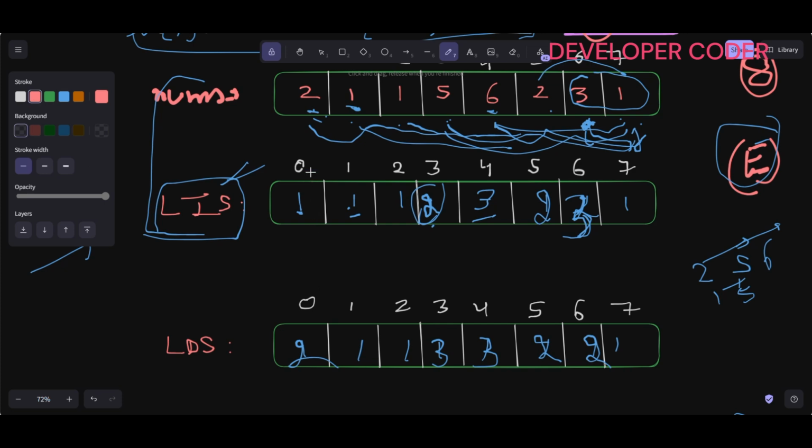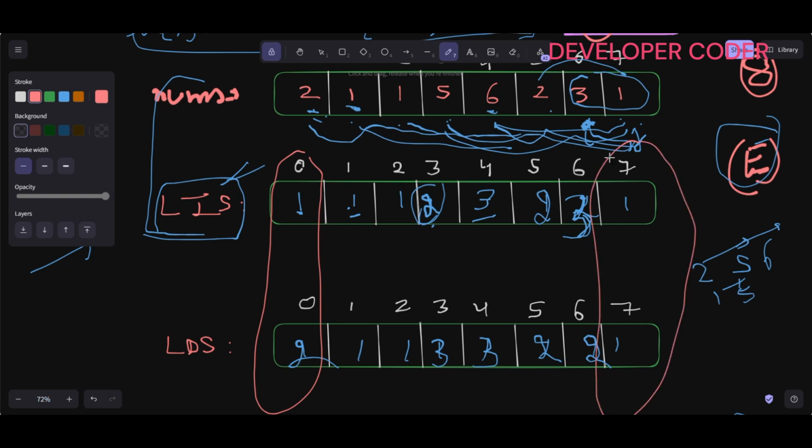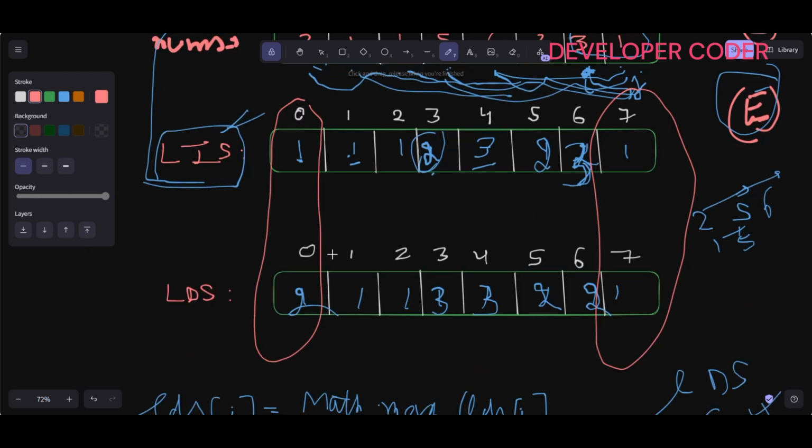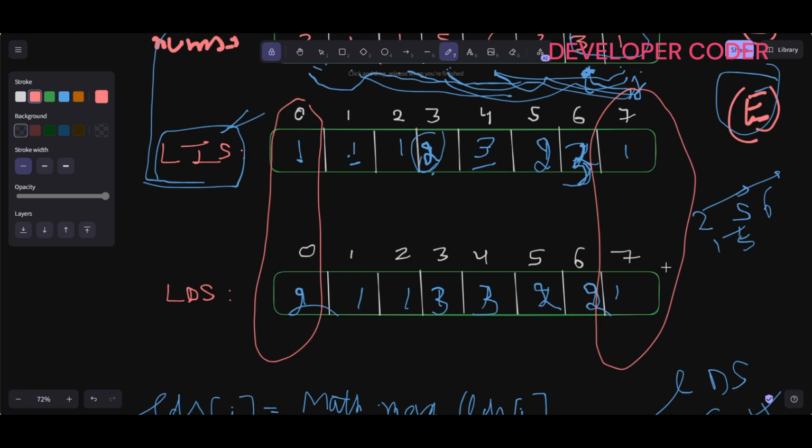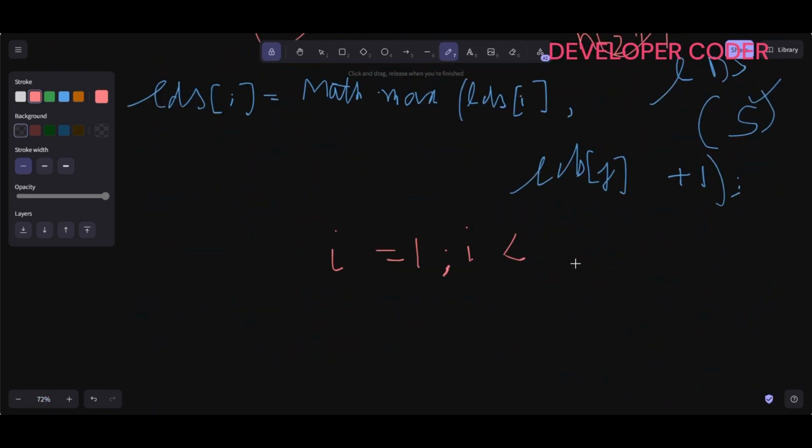Okay, this is done. Now here one thing is fixed: we need one starting point and we need one ending point. So we have to calculate the minimum removals required to make the array a mountain. So here I'm going to start my I from index I is equal to 1, and run for I less than n minus 1. This value is n minus 1, this value is n minus 2, so I run for I less than n minus 1.